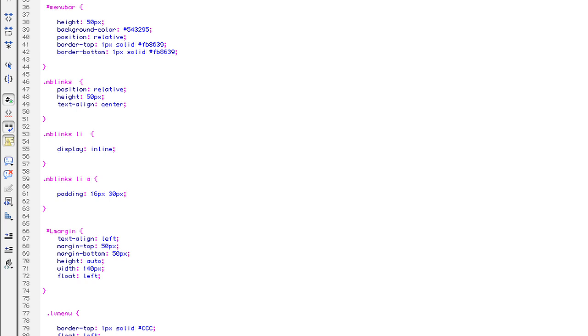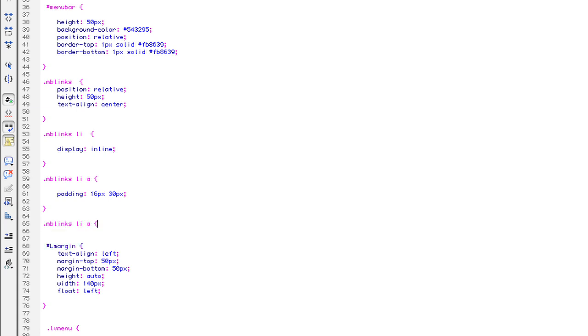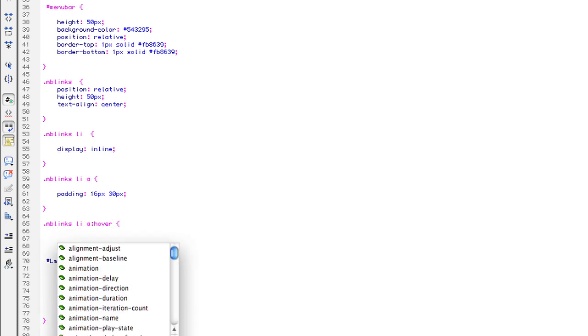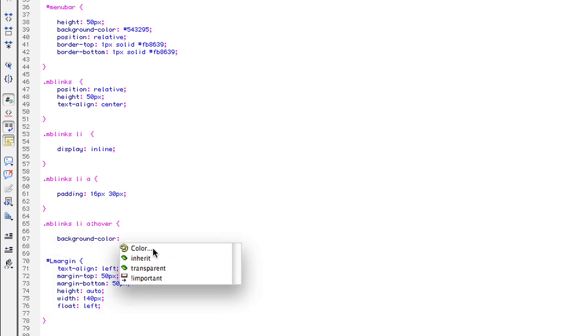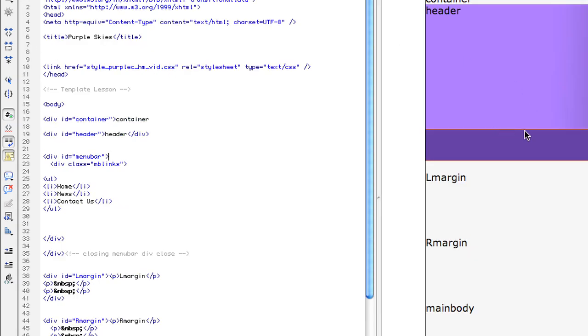And now we want them to hover. When we hover over them, we want them to change color, and we want them to underline. So menu bar links, list items, anchor, colon, hover. This is what happens when our mouse goes over them. The background color is going to change to that orange, and I just happen to know it's this color because it's the same as these colors on these borders.